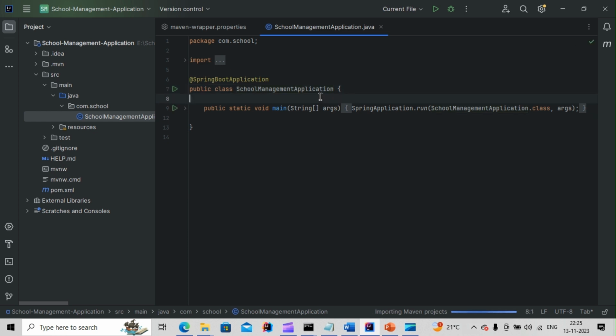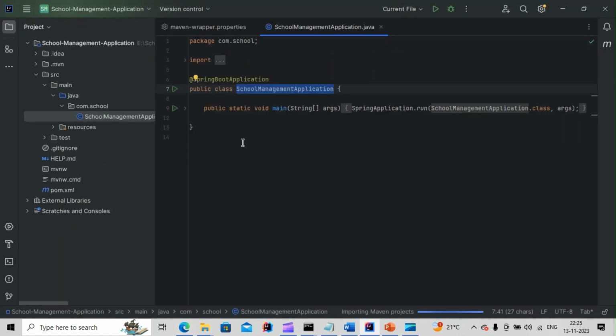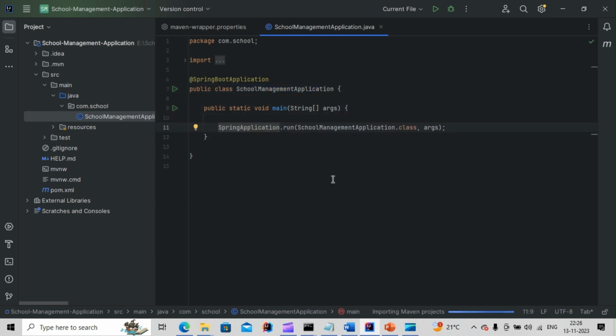So why did Spring give this name to the main class? The reason is I entered school management application in the name section. So Spring Boot creates the main class with the same name. And then you can see this is the main class, and here you can see the @SpringBootApplication annotation is also mentioned.